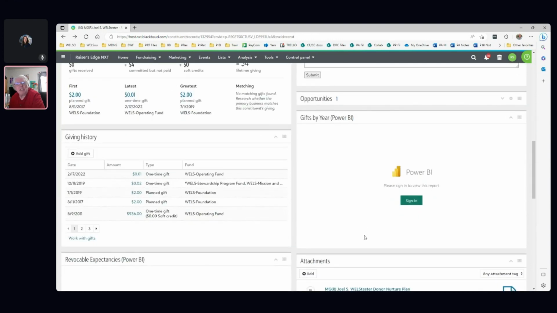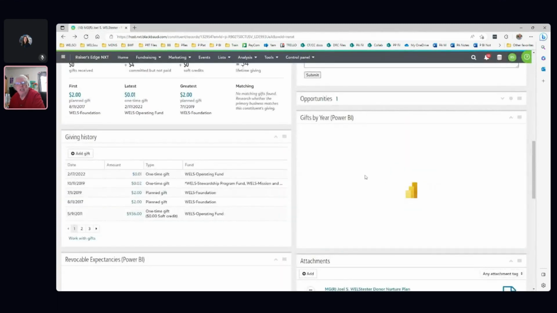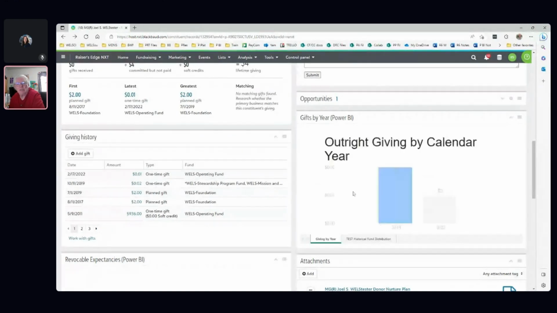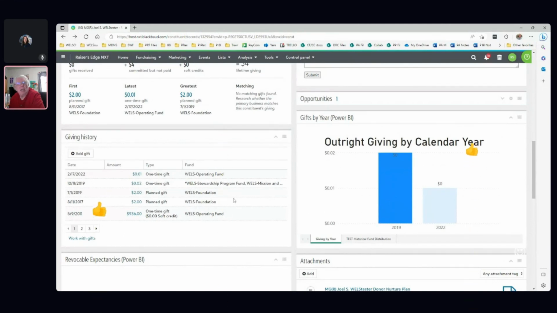A couple other things I do. I mentioned the Power BI tiles. So the first thing here is gifts by year. And you do have to sign in with this every now and then. There's a timer on there. But what this does is pull in, in a graphical format, all the gifts for the last 4 or 5 years. Again, this is just sample data, so it doesn't look very impressive, but it's pulling in these gifts from 2019 on. It would pull in every gift once a day that gets updated, and it shows it in the graph.